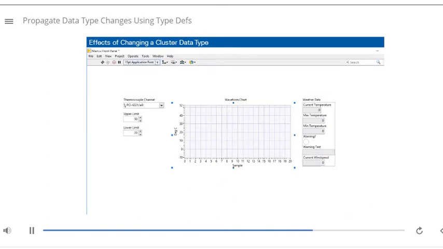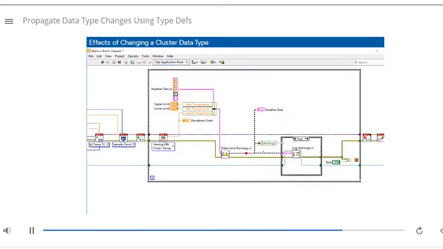Now, let's look at our block diagram. Here we can see that we have several broken wires that result from changes that we made to the weather data cluster.